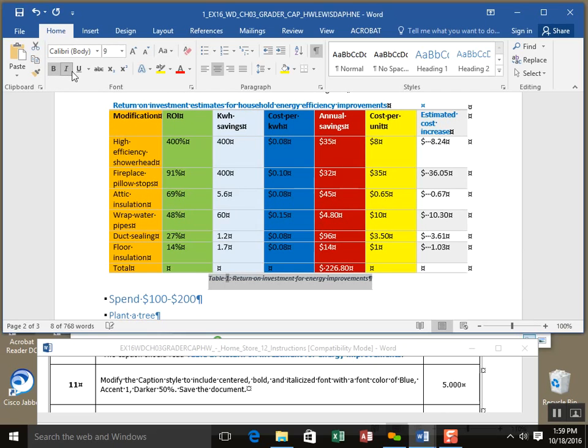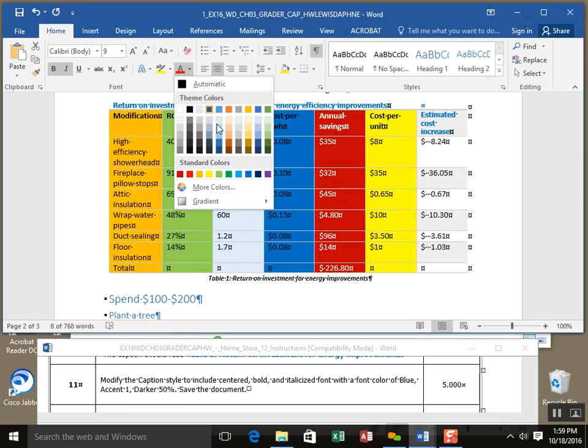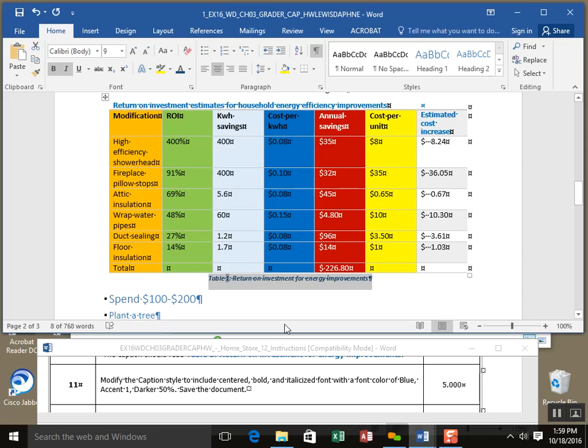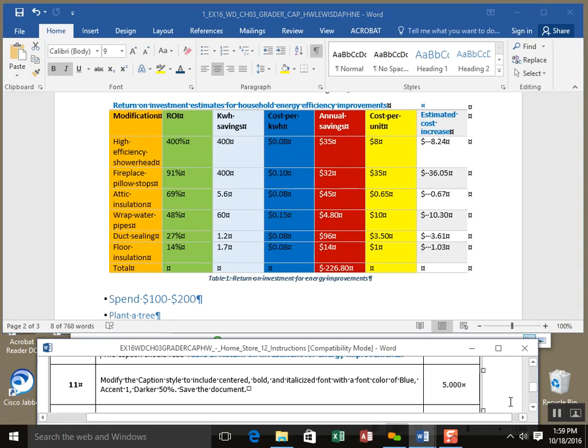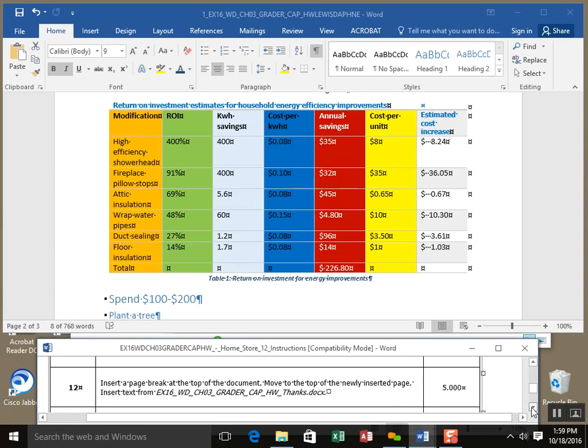It was already italicized, but you want to make sure that those letters are leaning. Okay. And then it says with a font color of blue, accent 1, darker 50. So we come to our font dialog box, and we look for blue, accent 1, darker 50, which it's the very bottom one, I apologize. So blue, accent 1, darker 50%, right there. And we've made our caption correctly for step 11, and we save. And then we're progressing down to step 2.